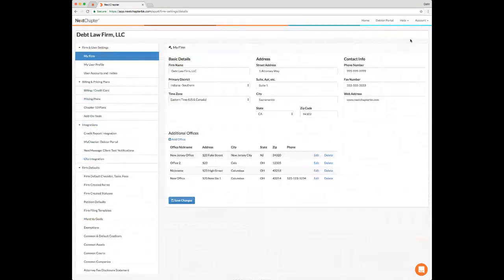And here are the account settings for your NextChapter account. So the first thing you see, My Firm, on that left-hand side. That's going to be the basic details, of course. You're actually going to type this information in when you're setting up the account, when you first sign up. But some important things to point out here.